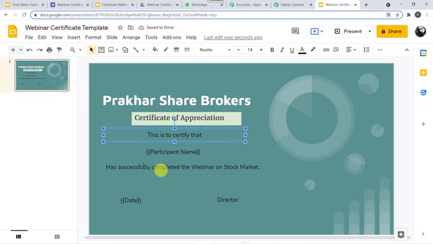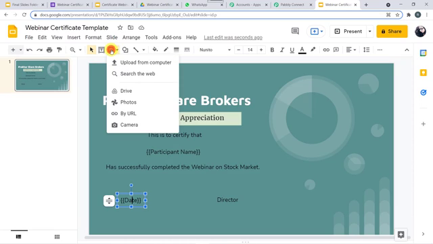So in this way you can create a certificate: Prakhar Share Brokers, Certificate of Appreciation. This is to certify that. Here we have kept the participant name in curly braces because the participant name is going to change. Here we'll be giving the date. It is also going to change. If you want to add some image for the director seal or signature or anything else, or for your logo, you can add some images from your drive or from your photos, or you can upload it from your computer if you have the file on your computer.